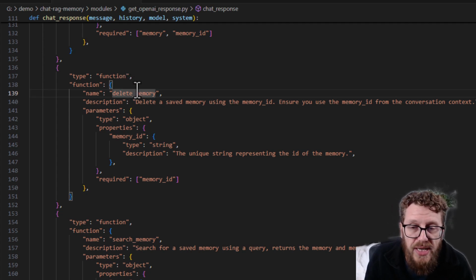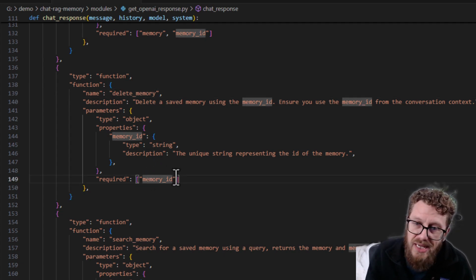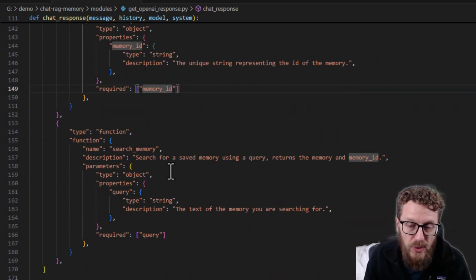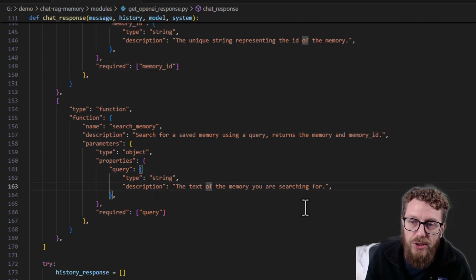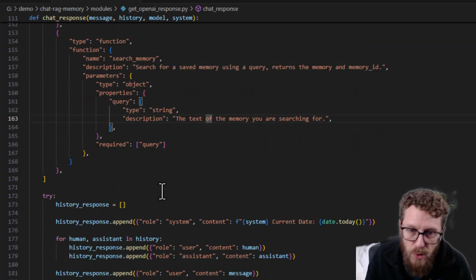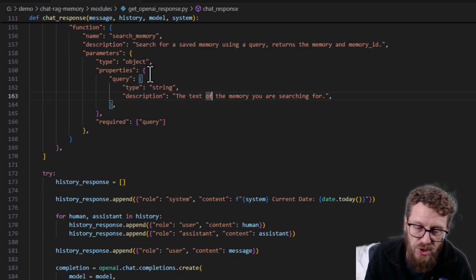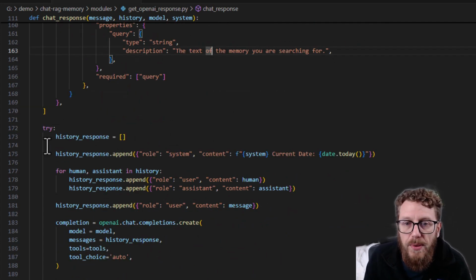Here, delete memory, this is the function, a description, everything the same for deleting memory, and we only need the memory ID here. And then this one is searching memory, and again, it is a query string, text of the memory you're searching for. All these things could probably be improved with better descriptions, better system instructions, and so forth.